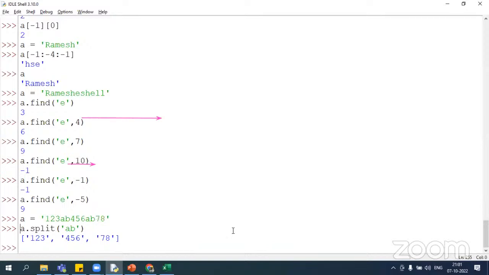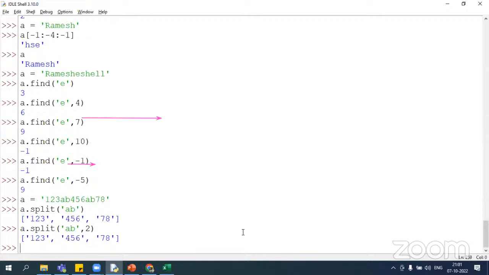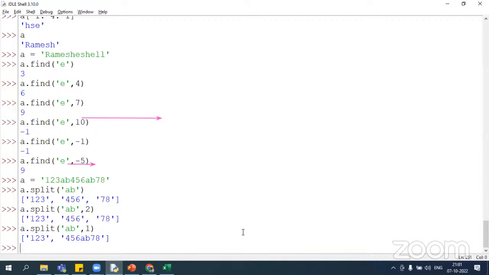That's the split. You can also specify how many times maximum the split must occur. So if I say 2 times only, okay, let me say in this case, sorry, there's only 2 AB. I say 1 time only. Okay. So this is what happens.